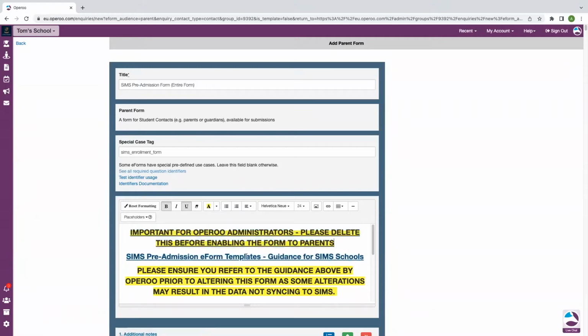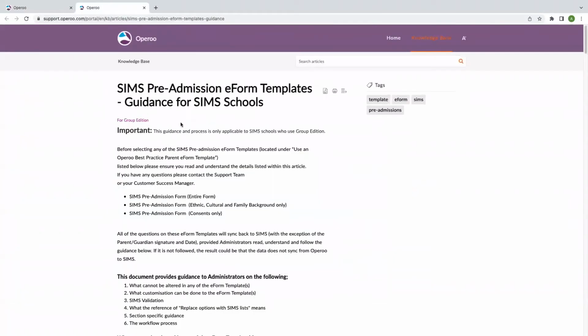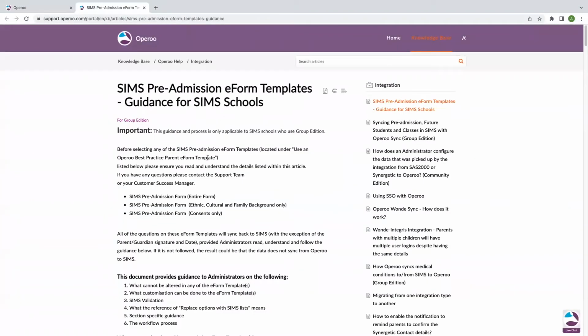Before I go over what you can and can't do with the form, I wanted to point out this link here, SIMS Pre-Admission eForm Templates Guidance for SIMS Schools. Clicking the link here will take you through to our knowledge base. This opens up our knowledge base on the guidance on how to complete this form.